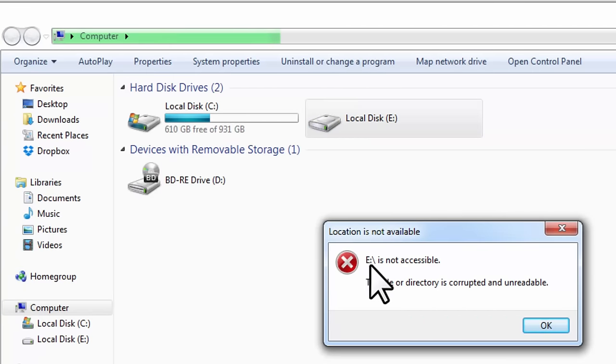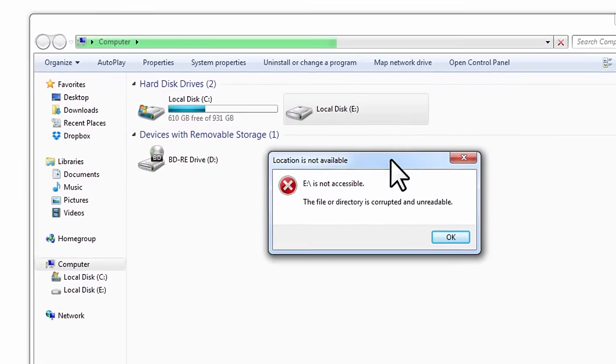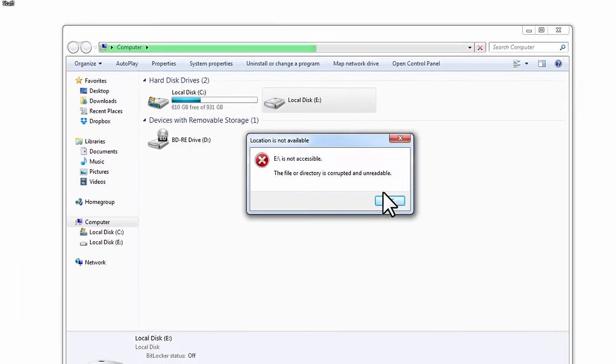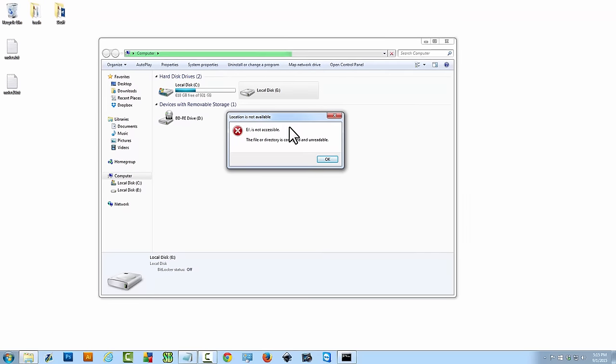So my drive letter is E, is not accessible. The file or directory is corrupted and unreadable. Really annoying. Your data is not lost. There is definitely something you can try. I've had to do it before, and it looks like I'm going to have to do it again. So let me show you what I do to fix this.